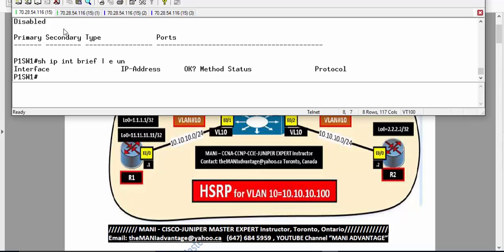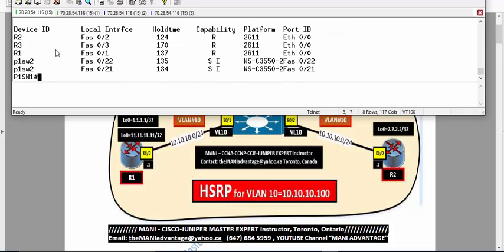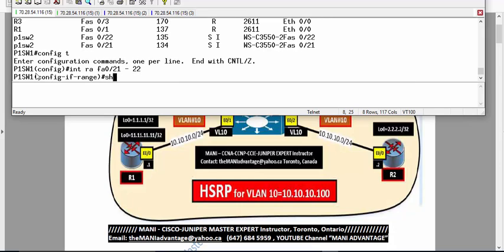So what I will do guys, on the switch, I'm going to show cdp neighbor. I'm going to shut down the interfaces going to switch 2 because I want to isolate the switch. Interface range FastEthernet 0/21 to 22, shutdown.